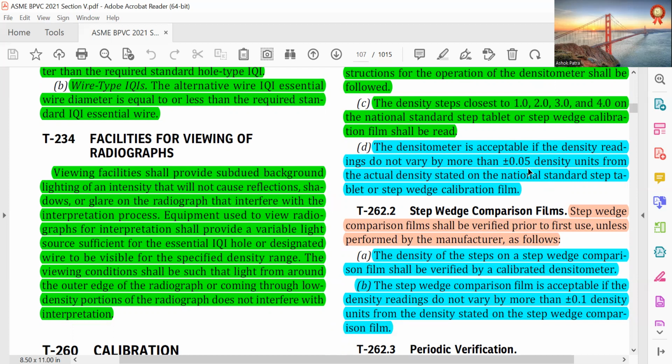The National Standard Step Tablet or step-based calibration film. Step-based comparison films shall be verified prior to first use unless performed by the manufacturer. Density of the step on a step-based comparison film shall be verified by a calibrated densitometer. The step-based comparison film is acceptable if the density readings do not vary by more than plus or minus 0.1 density units from the density stated on the step-based comparison film.